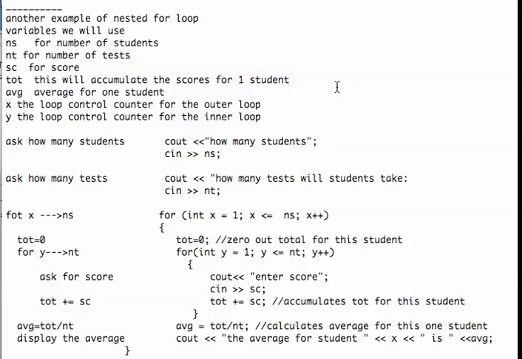We're going to take a look at the down and dirty pseudocode for a nested for loop. Basically, this program will ask how many students do you want to process and how many tests does each student take.